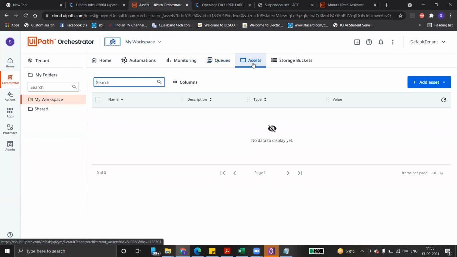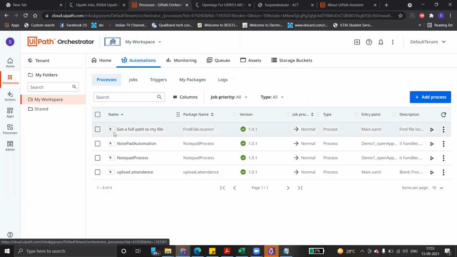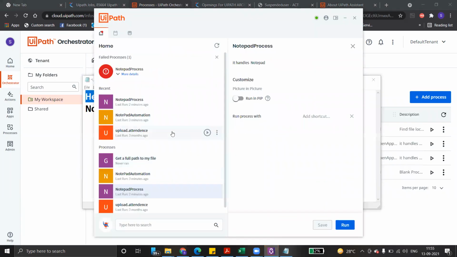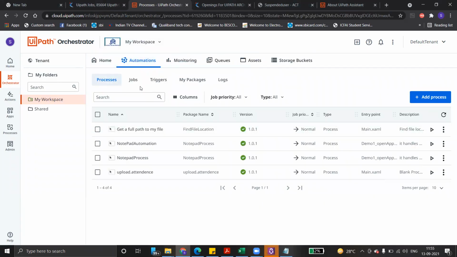Then assets. There are no assets. Storage buckets, I will explain what storage buckets are later. Automations is where you can see all the processes. Only 4 processes are there. All the processes are listed here, and the same processes are listed in Orchestrator also. Next, jobs.